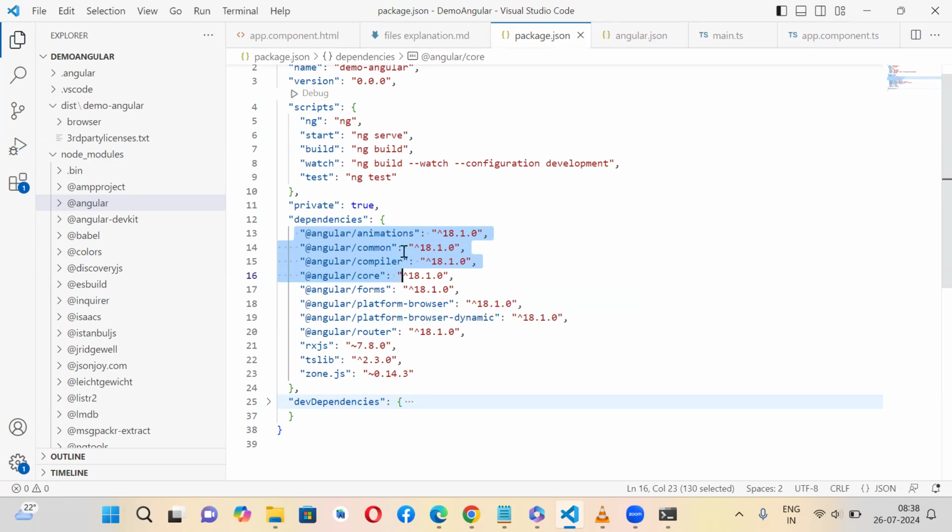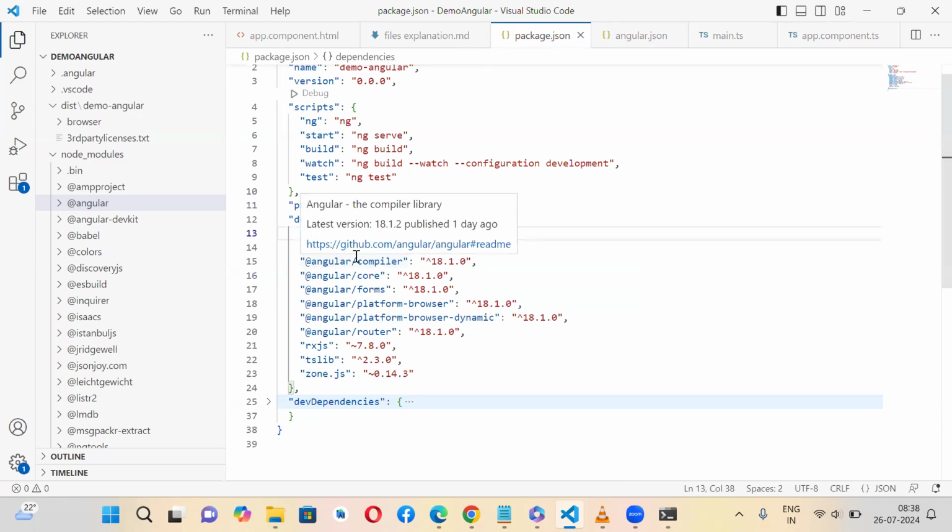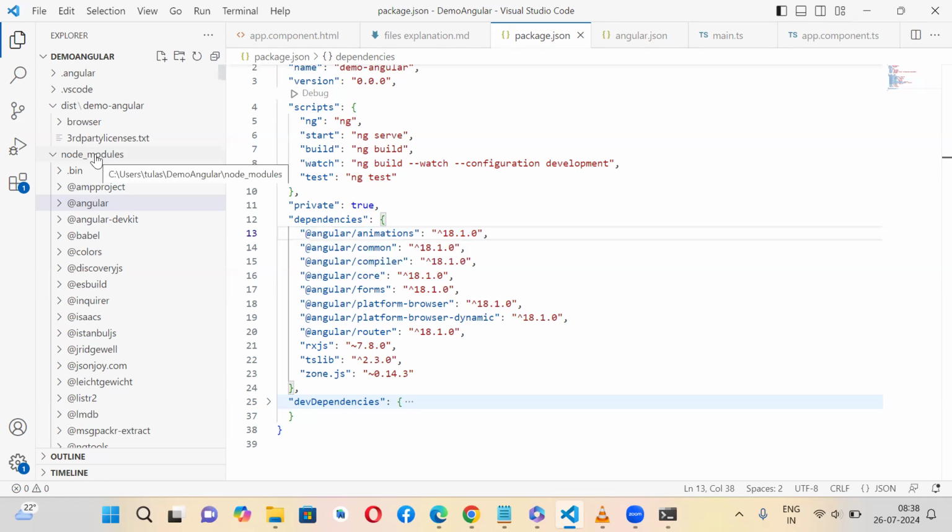this package is not present in this node modules, right? Then how will it work? It won't work. So make sure whatever packages you are using are present in this node modules. If it is not present, then that package won't work. Compilation won't work, build, nothing will work. So node modules is the place where all the packages will be present.